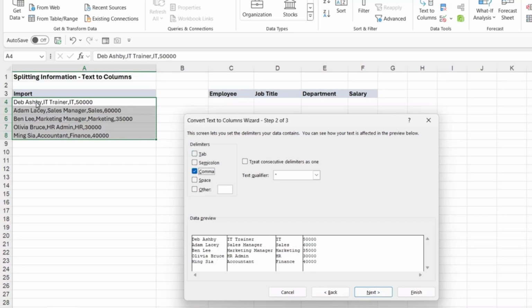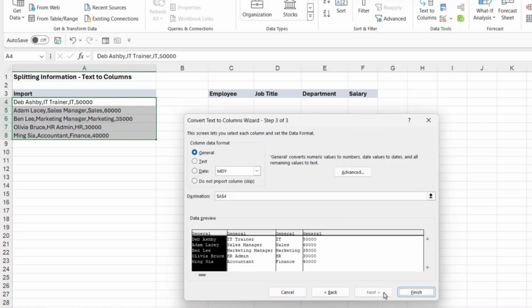Now, if you had your data being separated using a delimiter that isn't one of these 4, you could choose the other option and simply type it in. Now that I've selected comma, notice in the data preview, it's now actually splitting those columns at the correct point. We can then click on Next.